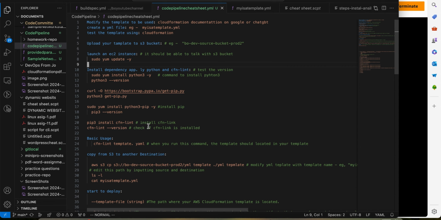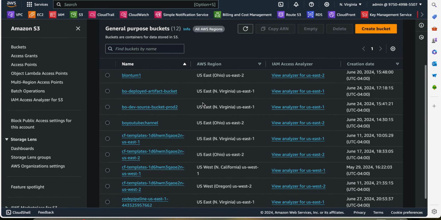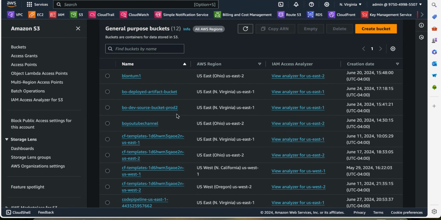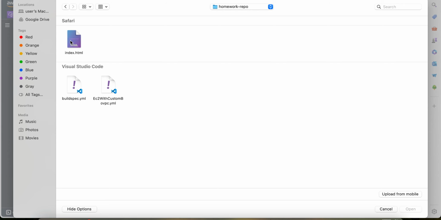So, and before we do this, I have to upload a template that I'll be using in S3 bucket, so that from there I'll be able to pull it out. If I come to my S3 bucket here, let's consider that I want to use this bucket here, dev source bucket. Upload artifact. I'm gonna come back here and add this.